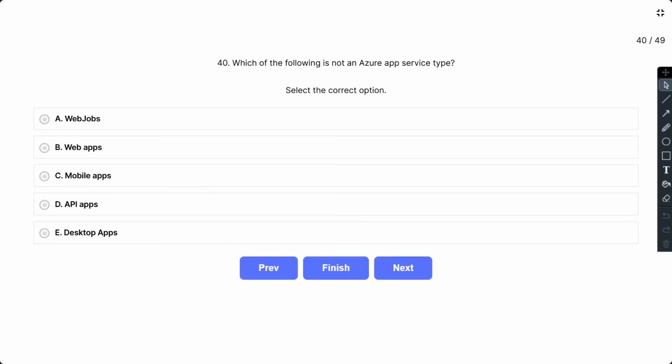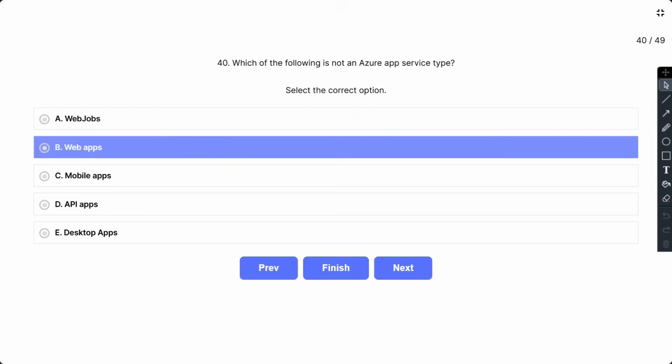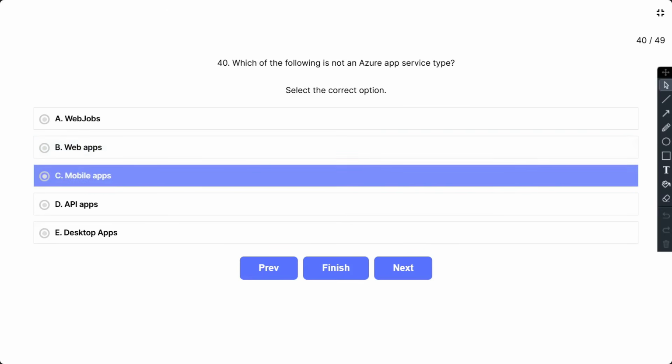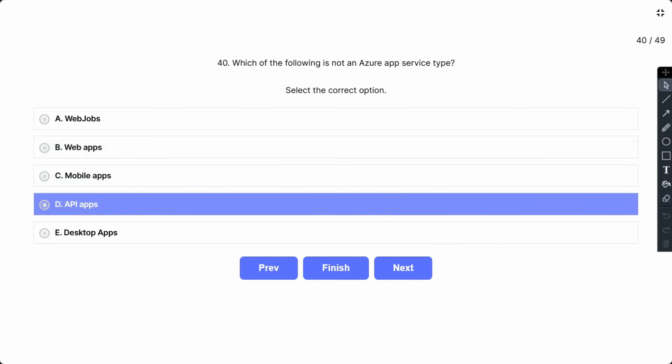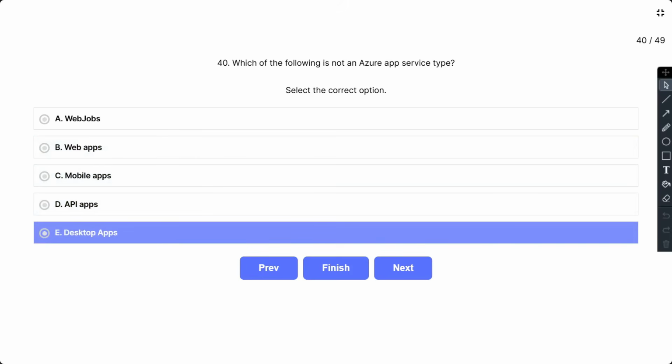Question number 40. Which of the following is not an Azure App Service type? Select the correct option. And the options are A. Web jobs, B. Web apps, C. Mobile apps, D. API apps, and E. Desktop apps. So the correct answer is E.